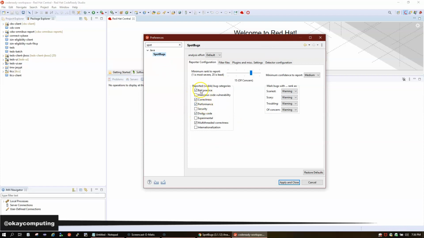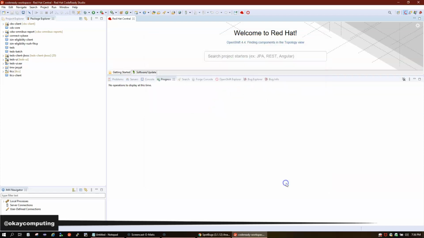Now let's understand this practice. If you see here, there are some default checks like bad practice, correctness, performance. But what I would recommend is to check everything, all possible errors in your code. These are the different bug categories, and you check for everything, because you want to make sure that your code is perfectly fine and does not have any errors before you promote your code into the next environment. And for return of concern, let's make it max. Let's make it 20. Then click on apply and close.